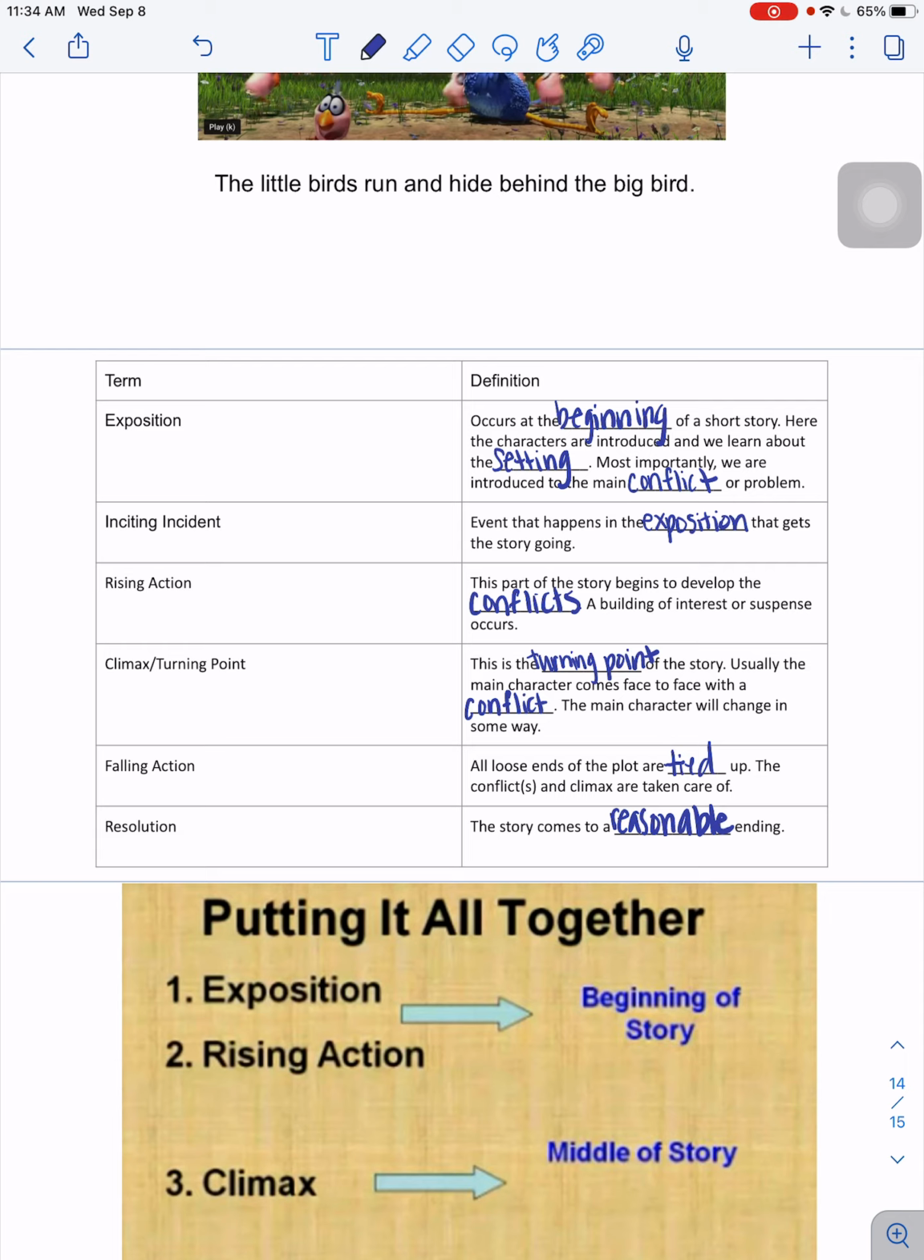So I'm going to reread through these definitions so that you can be sure that your notes look like my notes. Exposition occurs at the beginning of a story. Here the characters are introduced and we learn about the setting. Most importantly, we are introduced to the main conflict or problem. Inciting incident: the event that happens in the exposition that gets the story going. Rising action: this part of the story begins to develop the conflicts. A building of interest or suspense occurs.